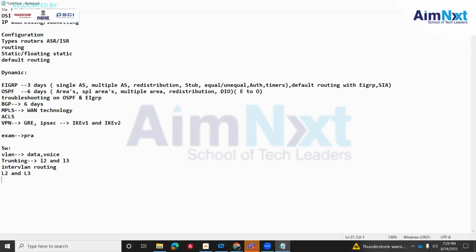And then we are going with redundancy protocols, which are called HSRP, VRRP, and GLBP. These are three protocols we are discussing on this. And then the most important concept is STP.